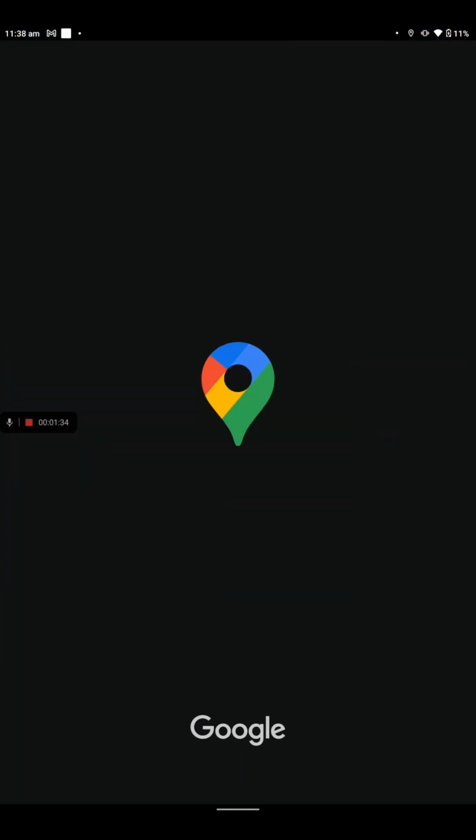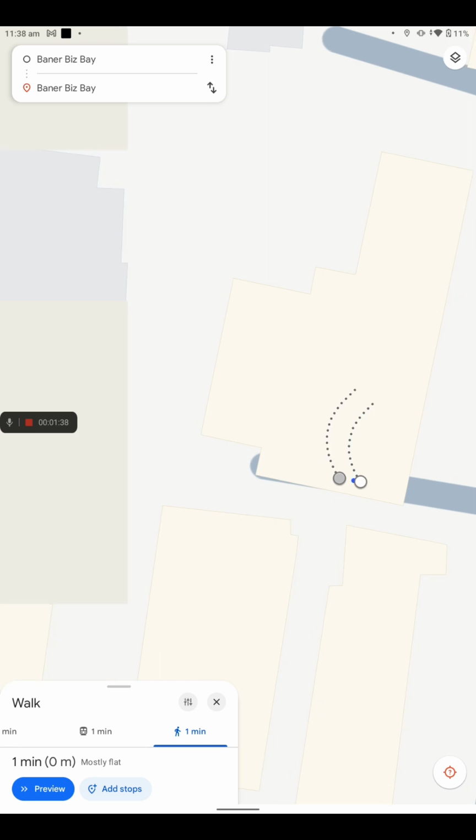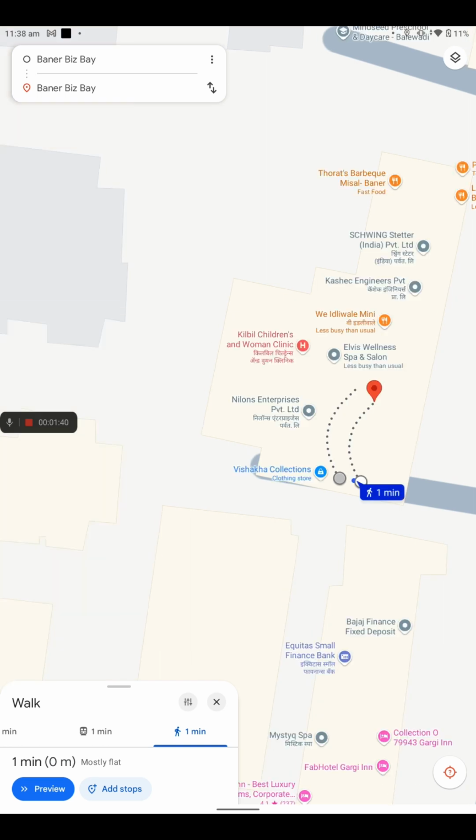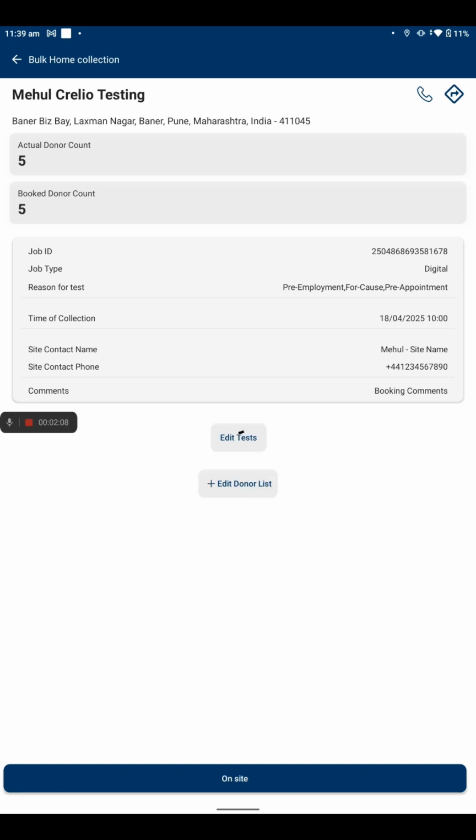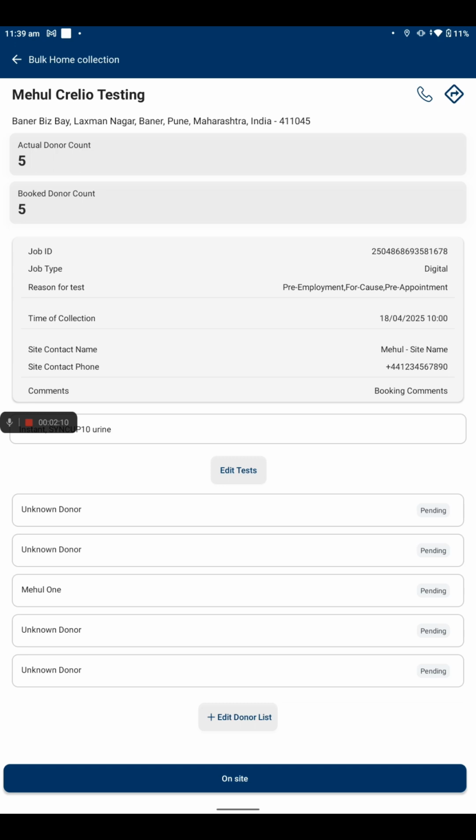We can even have a map view of the address for the phlebotomist to travel to the location of the site. This will open the Google Maps of the location. Now, to start with a visit, left base is the first status, which means that the phlebotomist has left from his or her house or from the previous location to go to the location of this visit. And next, on site, is when the phlebotomist has reached the location.